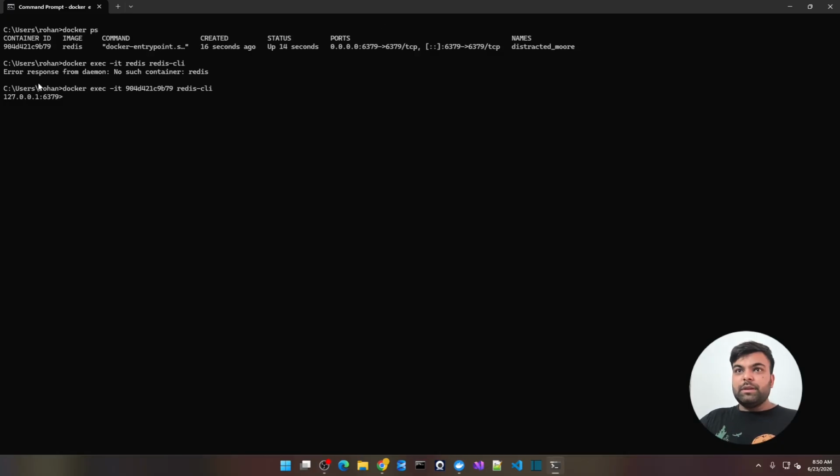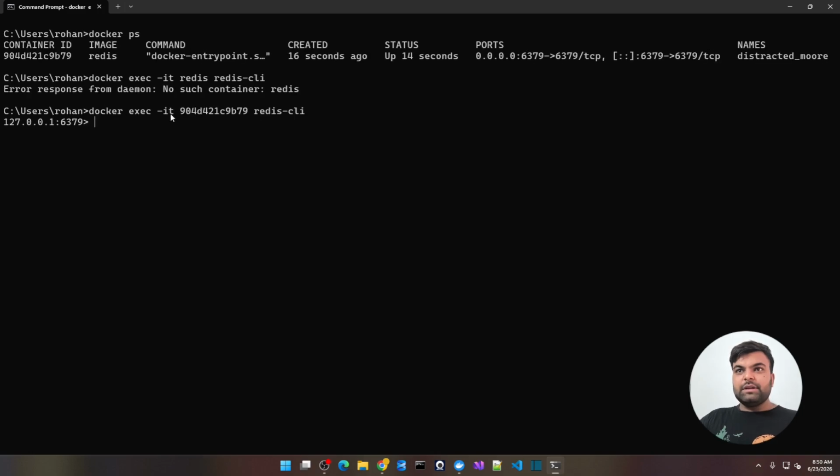Thereafter you have to run the command docker exec -it, and then put your container id, along with the kind of CLI you want to run. I want to run the Redis CLI. That's it. Thereafter you will be on localhost port 6379. When you start seeing this, it means that you are now in the Redis CLI. Now let's run a few commands.